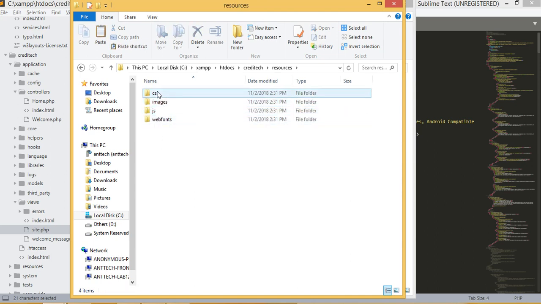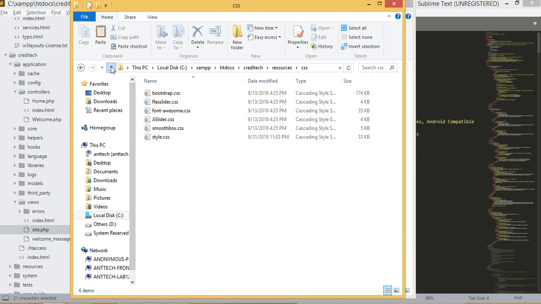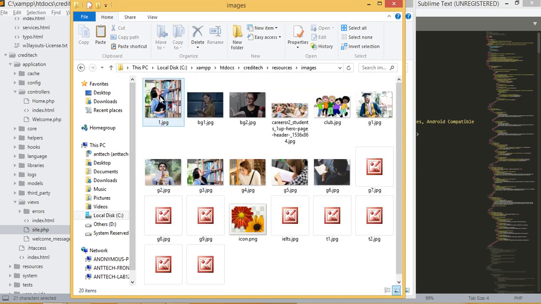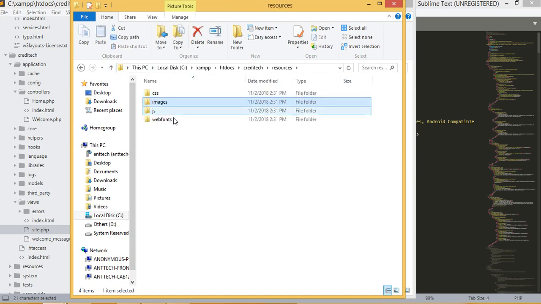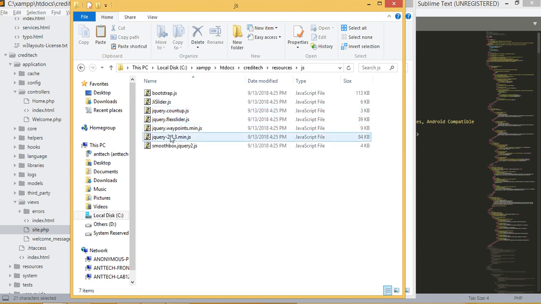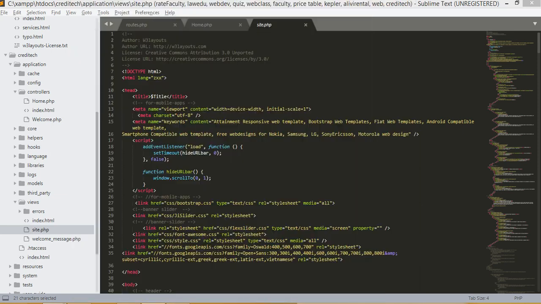So now we have this CSS folder. Under this folder we have the bootstrap files, bootstrap.css, we have the images, all the pictures included in this web page, we have JS and web fonts, everything. In this JS you will see jQuery is already installed here, and bootstrap.js is also in here. So we just need to link this.